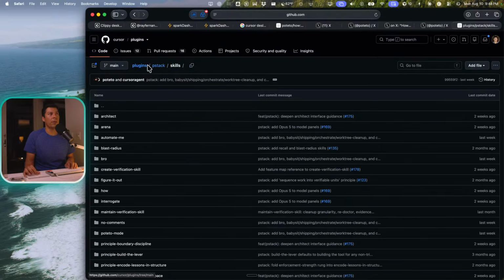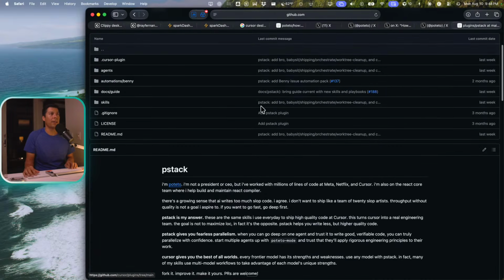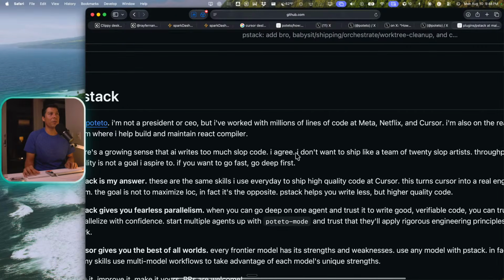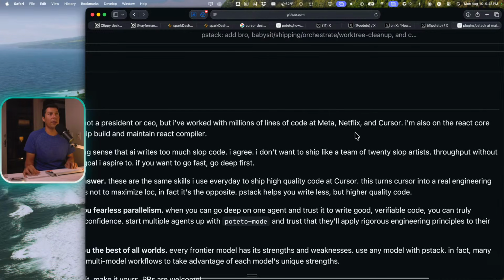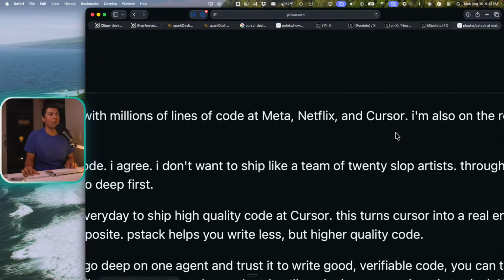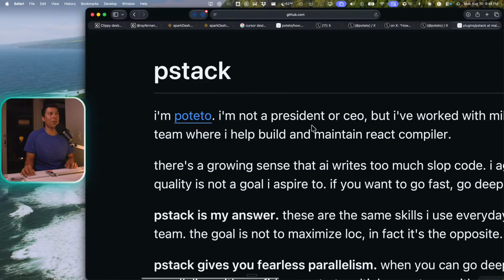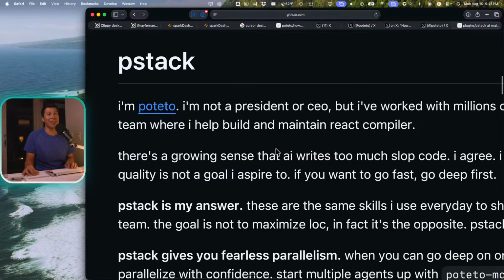So this is all a part of what she calls her pstack. So pstack is like, "I'm Poteto. I'm not a president or CEO, but I've worked with millions of lines of code at Meta, Netflix, and Cursor." This is why I was telling you she was just underselling herself. "I am also on the React core team, where I help build and maintain the React compiler." She don't play, bro.